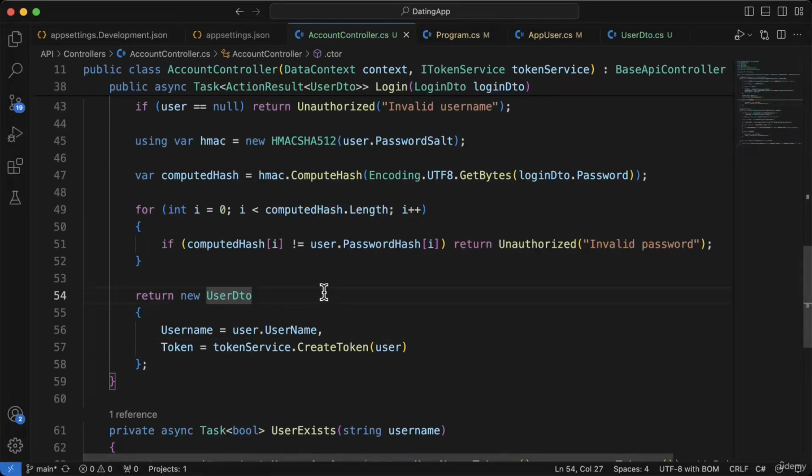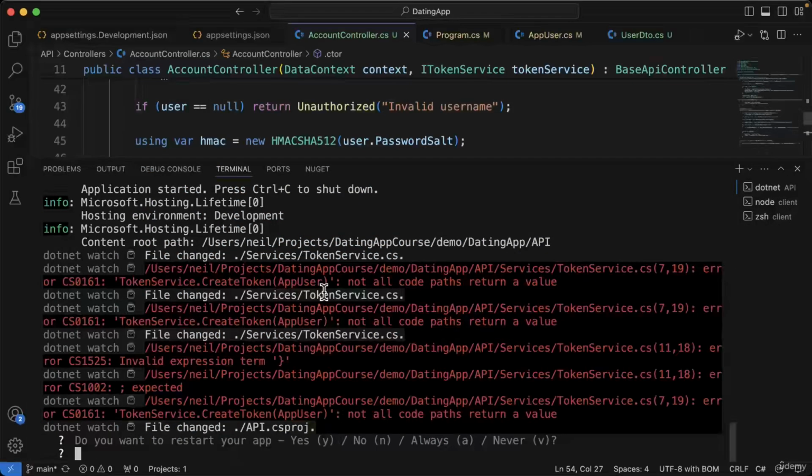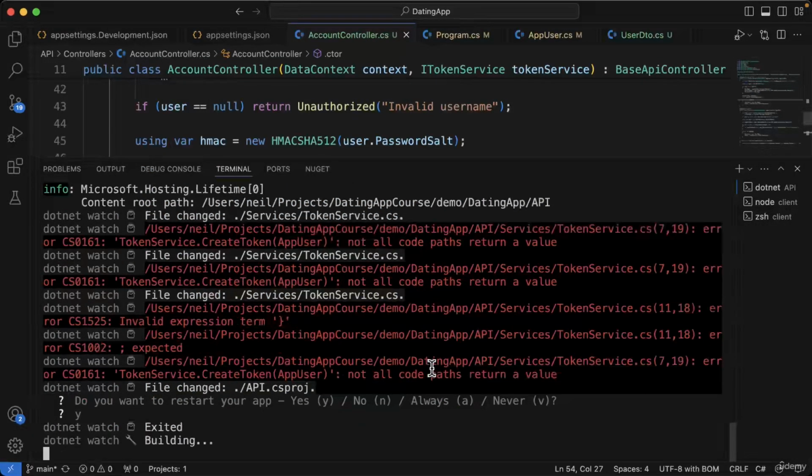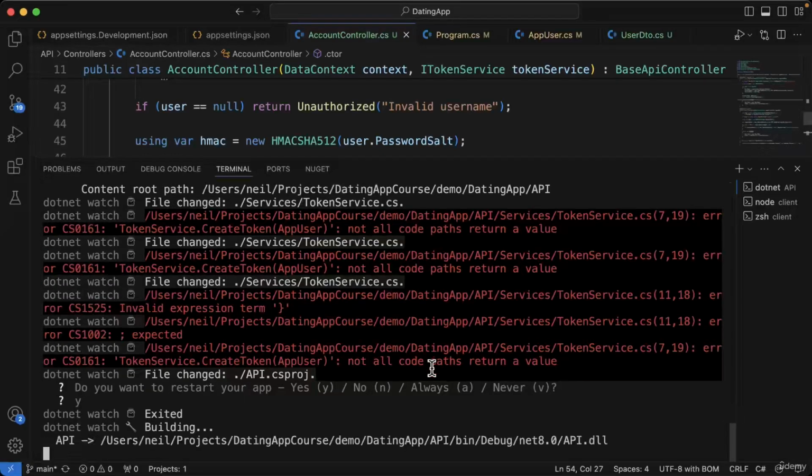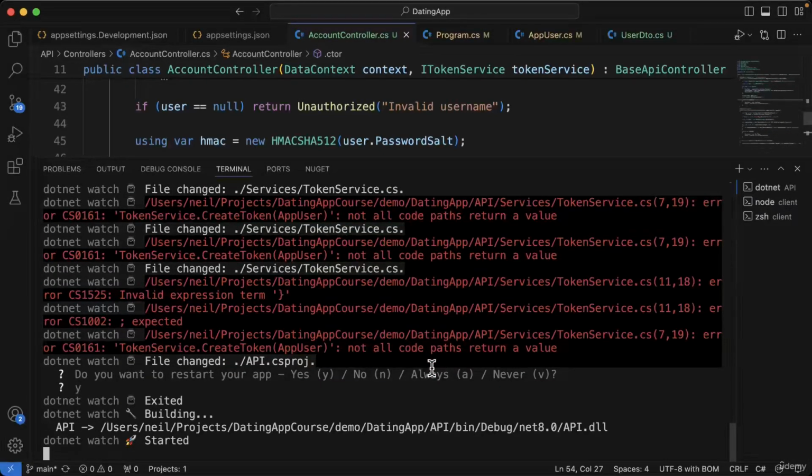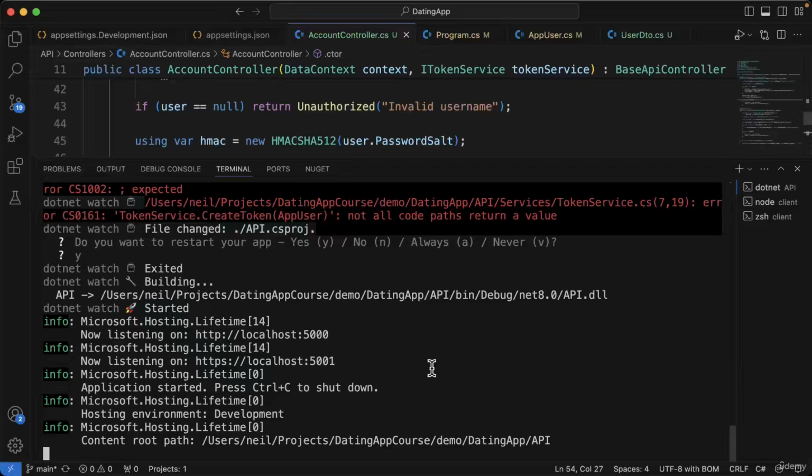And I have no confidence that hot reloading will have done anything good here. And in fact, it tells me I need to restart the app. So I'm going to say yes to this and let the app rebuild and restart. And once that has started, we can go test.